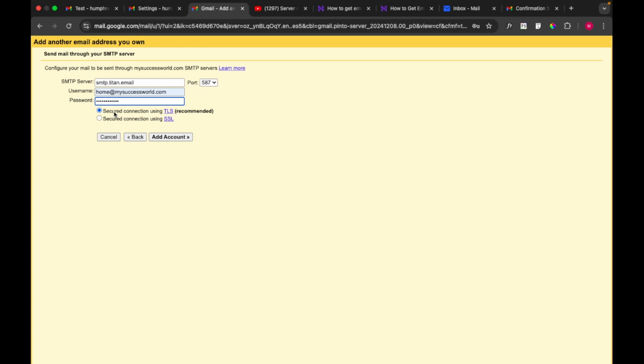the secure connection is under TLS. We are not using TLS in this tutorial. We are going to be using SSL. So when we click on SSL, what happened? We change the port to 465.